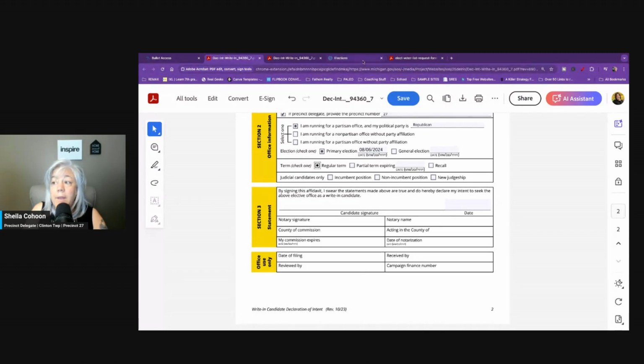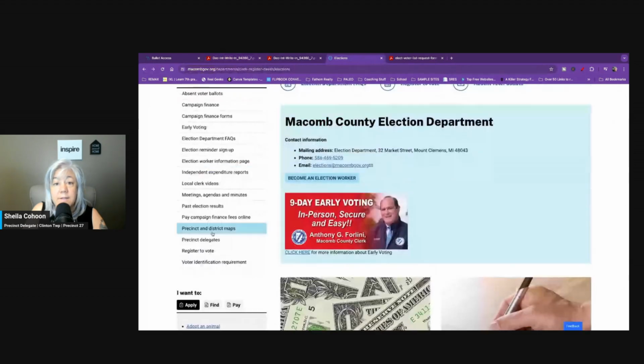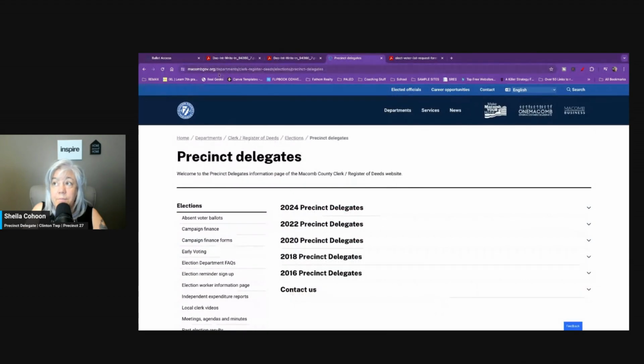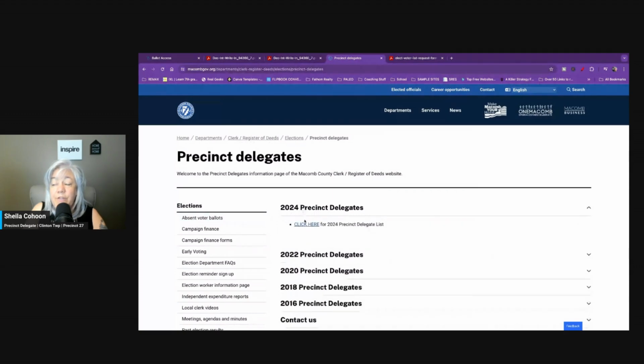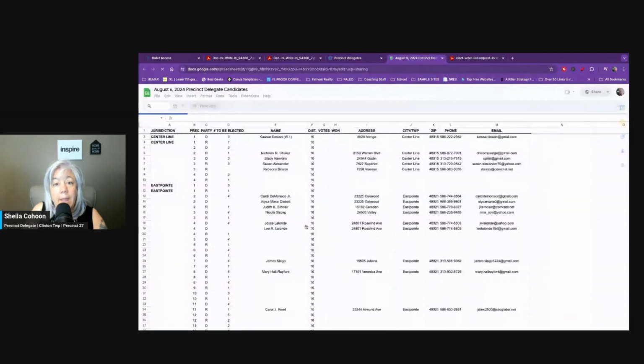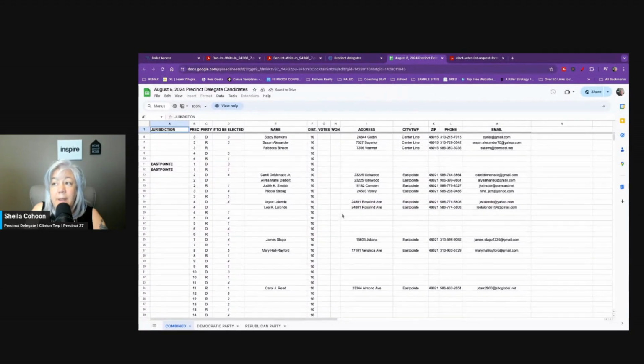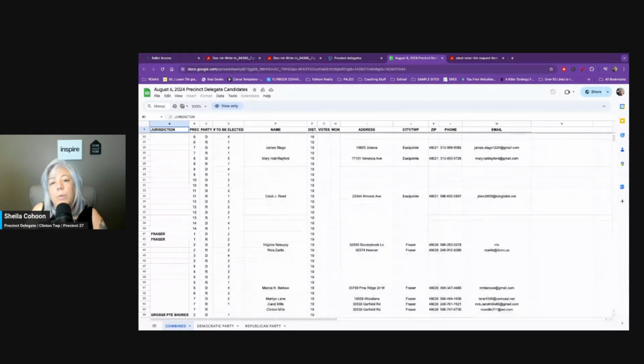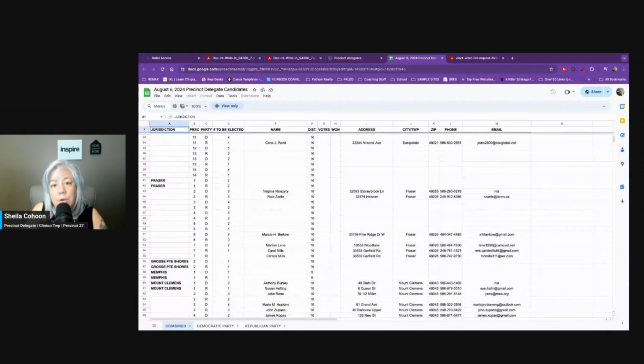Or you can come up here to Precinct Delegates, which is on the same Macomb-GOP-Media website under Precinct Delegates. So you would go to Departments, Clerk, Register of Deeds, Elections, and then Precinct Delegates. You're going to go to the 2024 Precinct Delegate list. And then what happens is it comes up in a Google spreadsheet. You would then find your city.